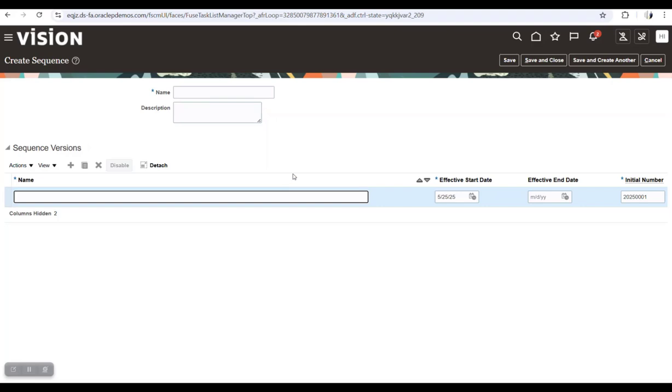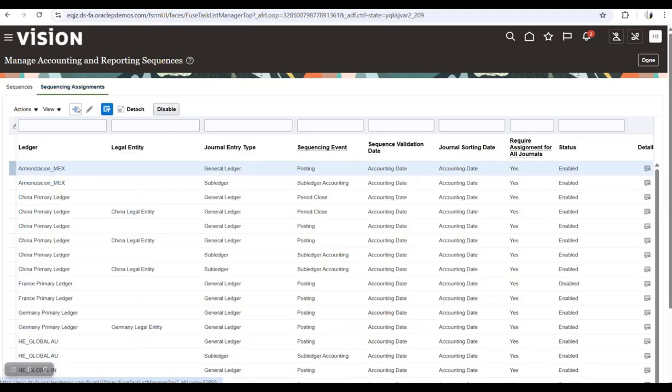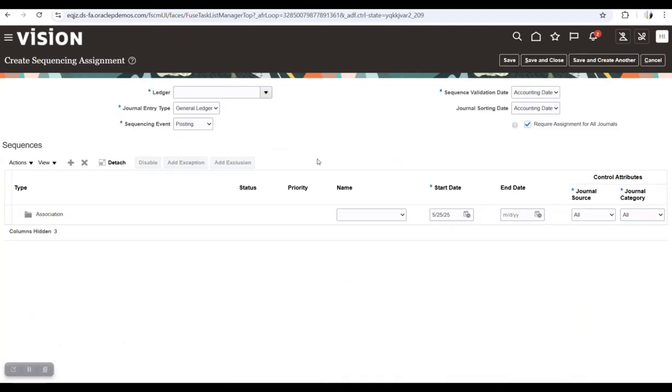This is the create sequence as the first step, either for AR transaction, AR receipts, AP invoice, AP payment, and GL. Once you create the sequence, you have to create or make the assignment. In the second tab here, again you have to either create or update. First of all, what are the ledgers you are going to assign this to?